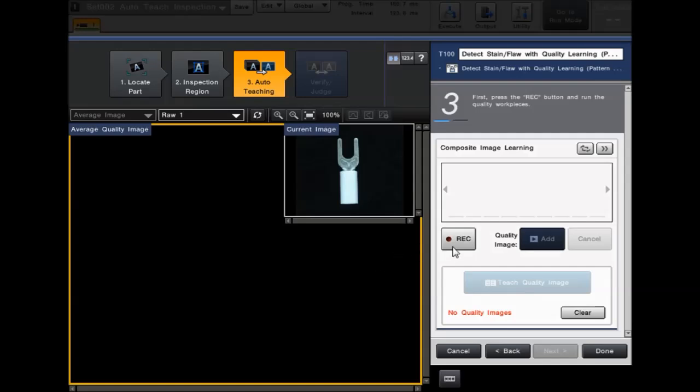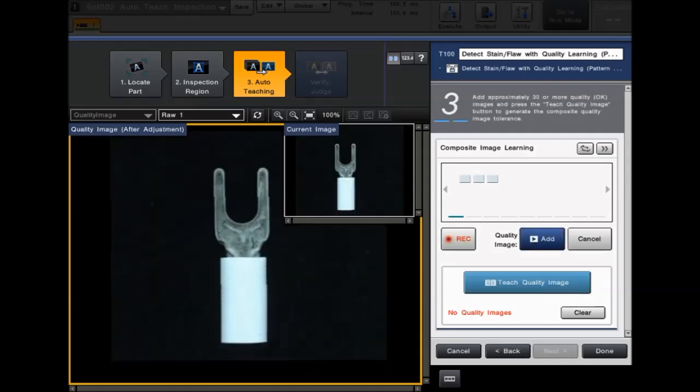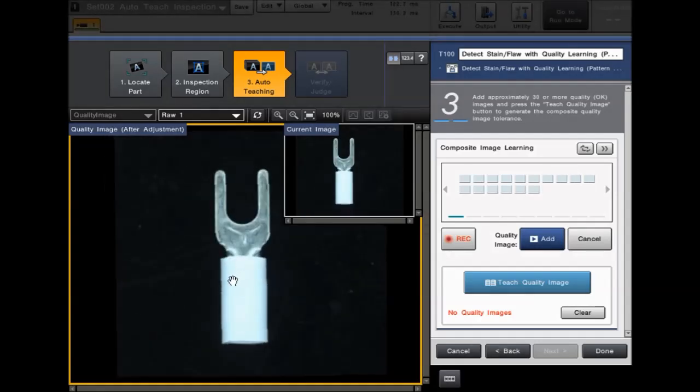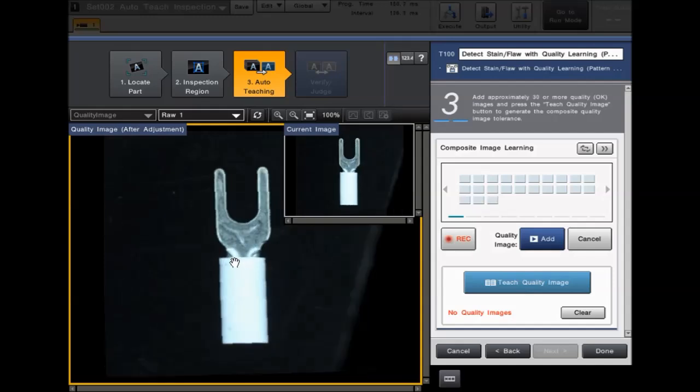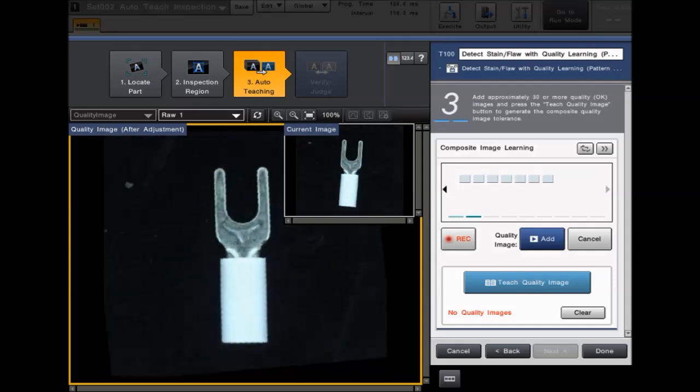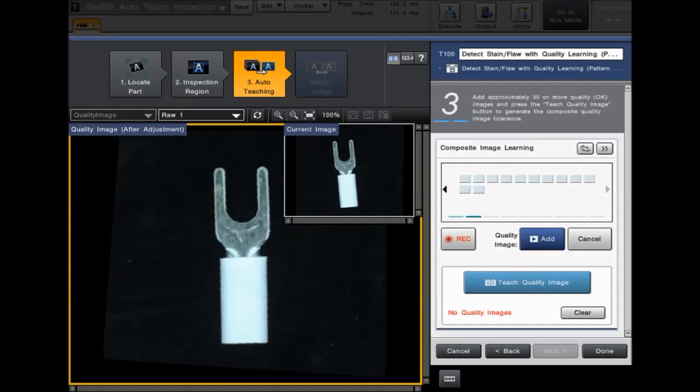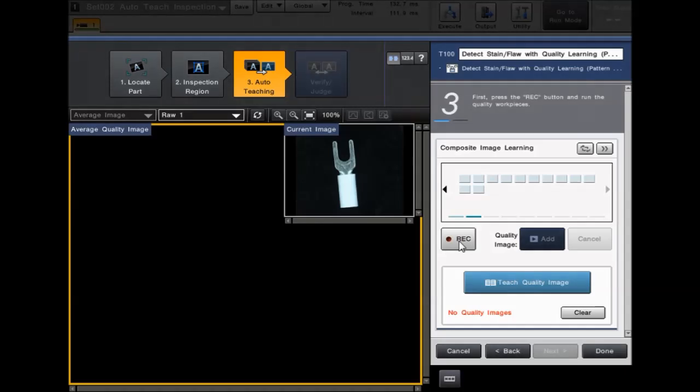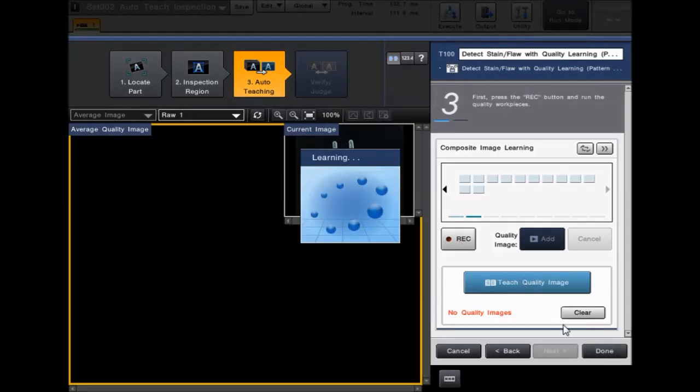And when you're ready, go ahead and click the record button here to start the recording process and start running the good parts. So I'm going to go ahead and trigger and start running my good parts, and you can see the image here is automatically corrected based off of position correction, and literally run your good parts. When you're ready, I'll go ahead and stop the triggering. Once you have your good batch run, just go ahead and stop the recording by clicking the record button again and click the teach quality image.